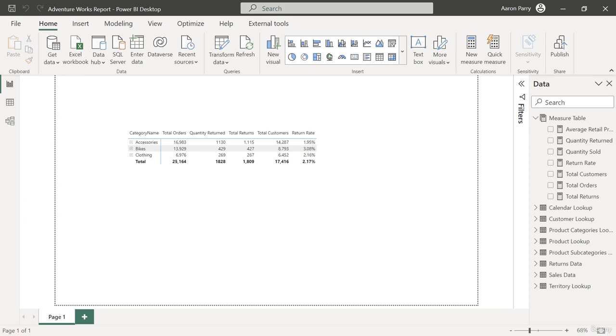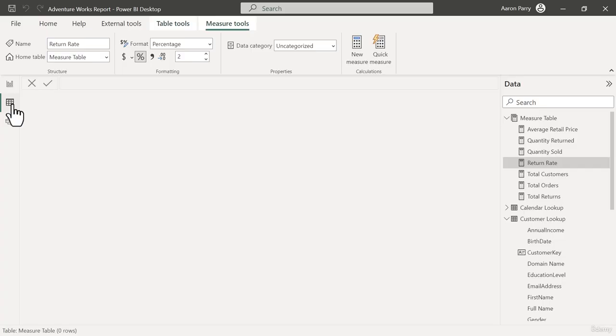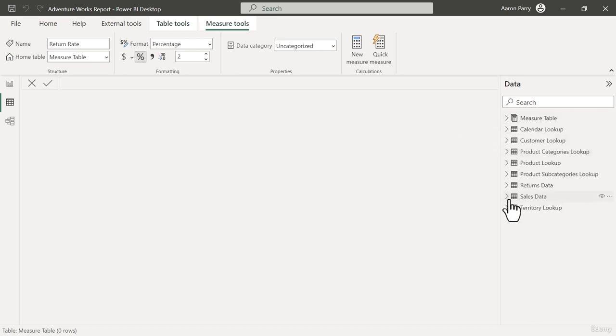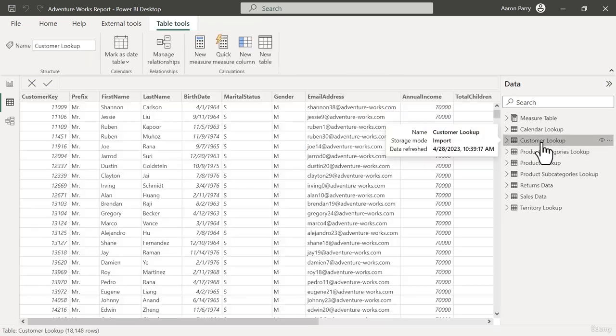All right, so once you've got your file open, we're going to head over to the data view. And for this demo, we're going to use the customer lookup table. One of the things I like to do is just collapse these to make sure everything stays neat and organized. So we're going to jump into the customer lookup table.